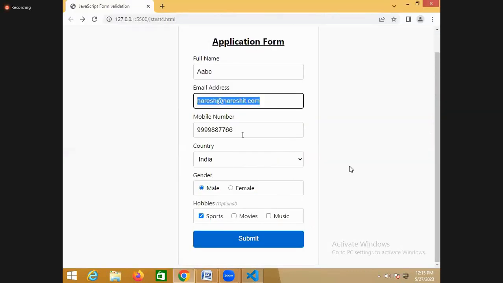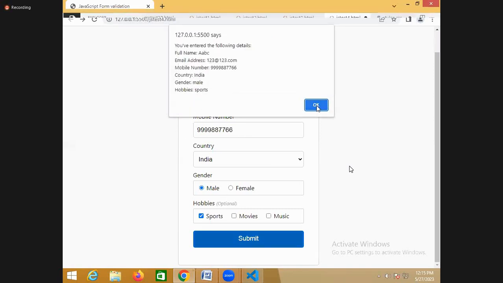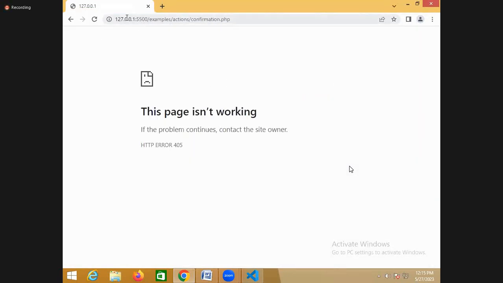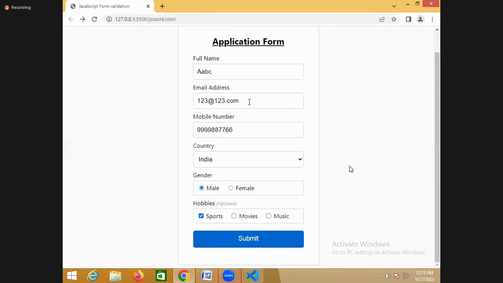Suppose I enter the email ID 123@123.com. Is this allowed or not allowed? Allowed. Other than space characters, everything is allowed.